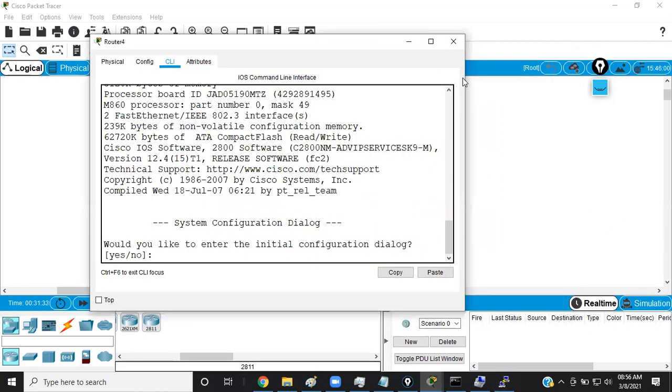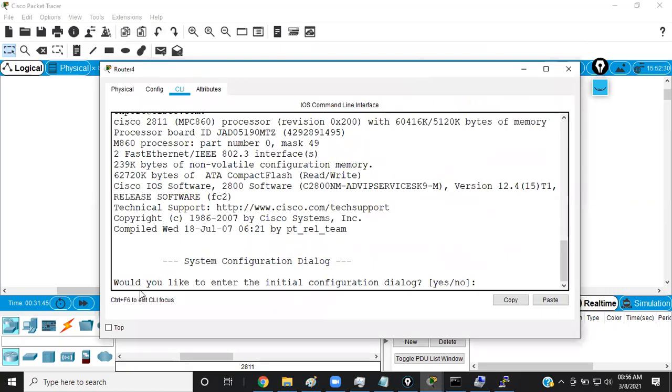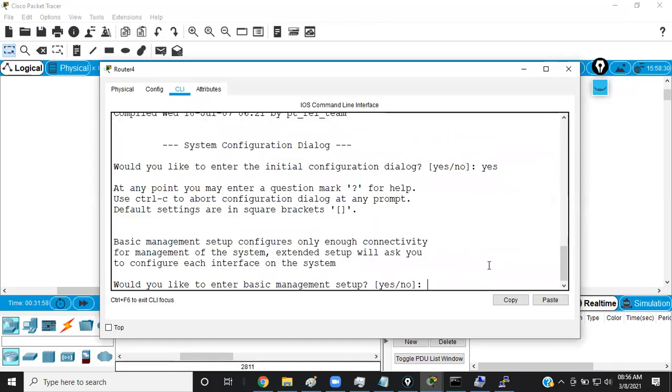Now you can see here. First of all, tell me, this router 4, is it a fresh machine or which fresh machine? We don't have any kind of configuration. That's why it's prompting this dialog. Would you like to enter your initial configuration or not? Yes. Okay. I don't like yes, but if you are saying yes, then press yes. Then it's asking, would you like to enter your basic management setup? According to yes, press yes.